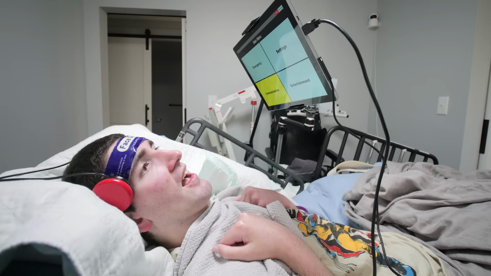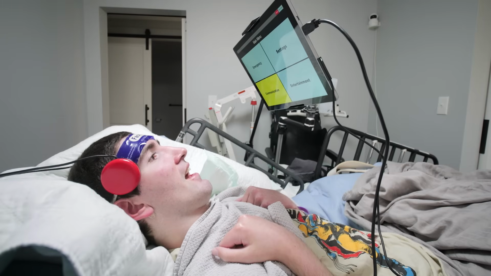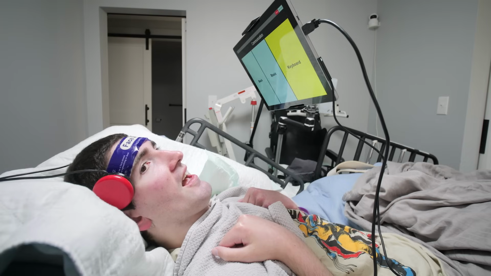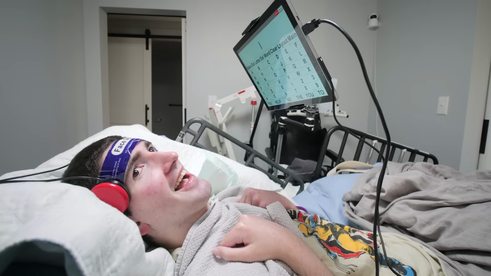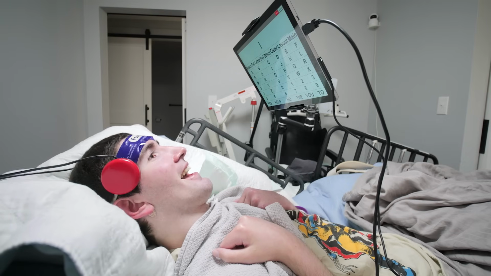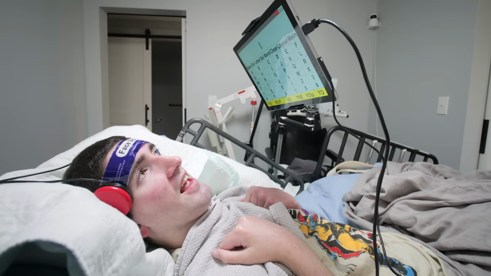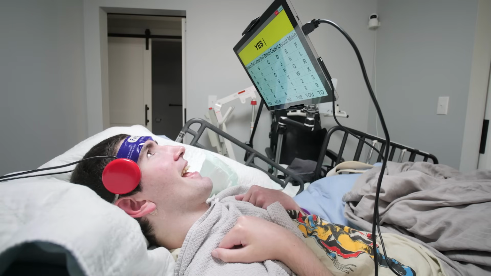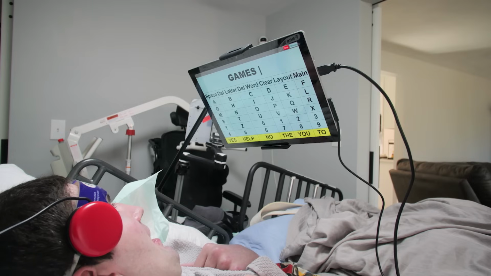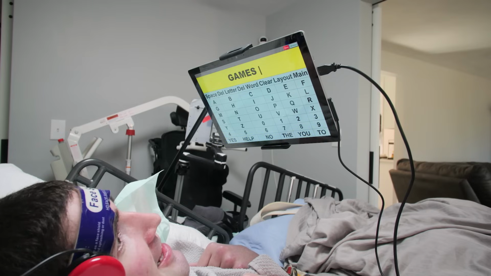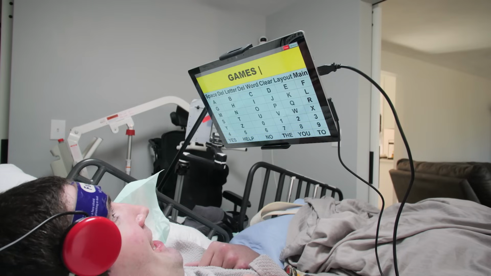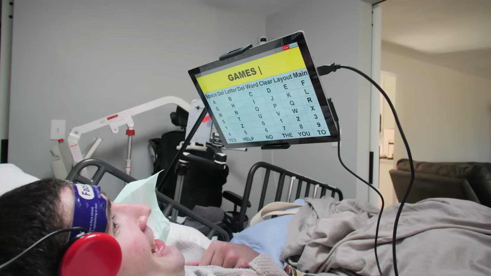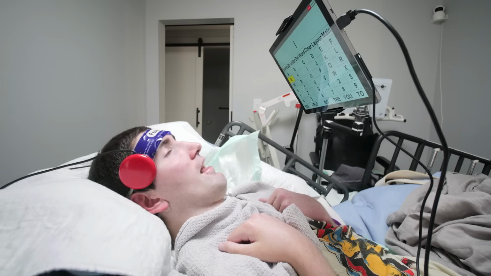Communication menu. Keyboard. Do you like this new improved communication device I made for you? Predictive text. Yes. Yes. What would you say is your favorite thing about this new communication device? Games. Games is your favorite thing? All right. Which is your favorite game, would you say?